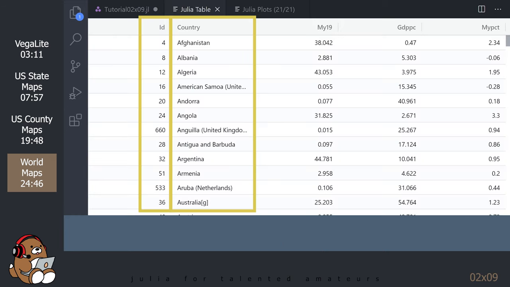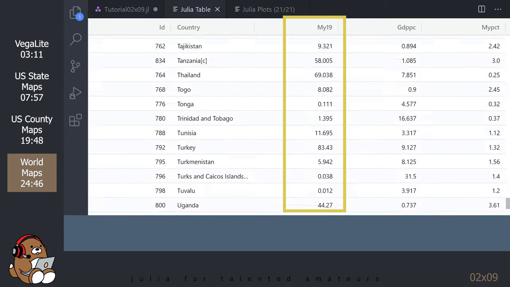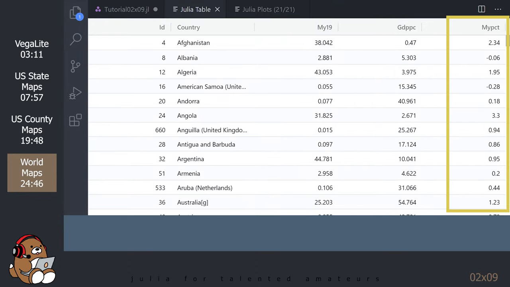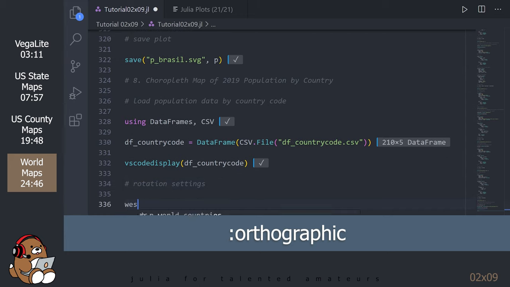As you can see, I created a smaller file with the country code and the country name, along with the calculations for the 2019 population, the 2019 GDP per capita, and the 2019 population growth rate. We will be using this data to create our choropleth maps. For these choropleth maps, I changed the projection type to orthographic, which will make the plot look like a 3D globe. This projection type allows you to rotate the map in three dimensions.